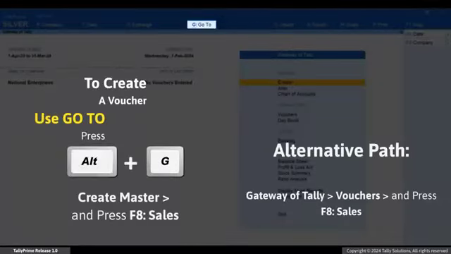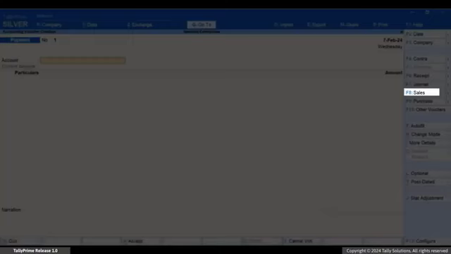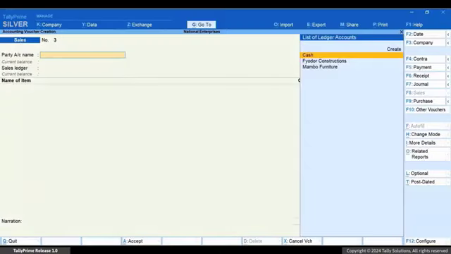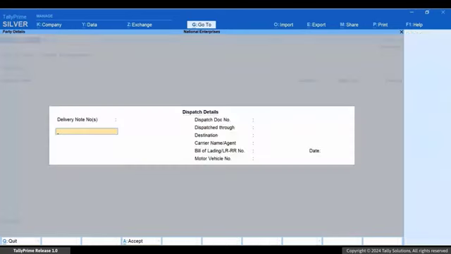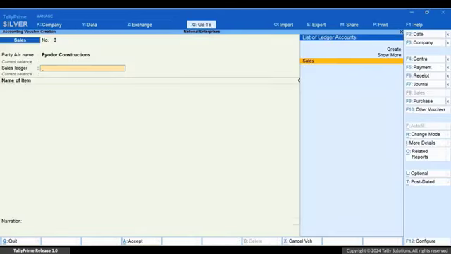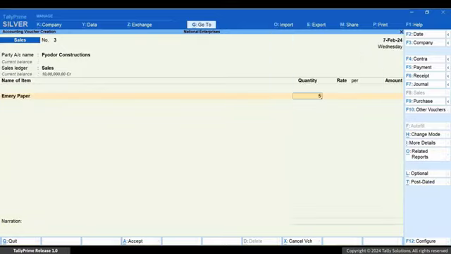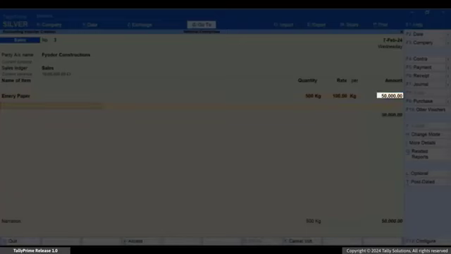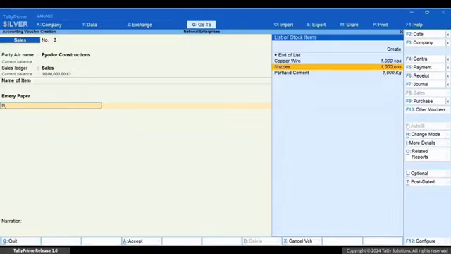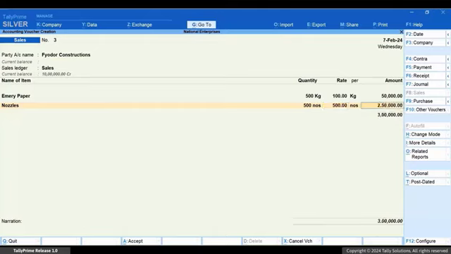Press Alt+G, Create Voucher, and press F8 for sales. Select the party and sales ledger. Select the stock item with a specific GST rate and enter the quantity and rate. The amount gets calculated. Now, select other stock items. Enter their respective quantities and rates.